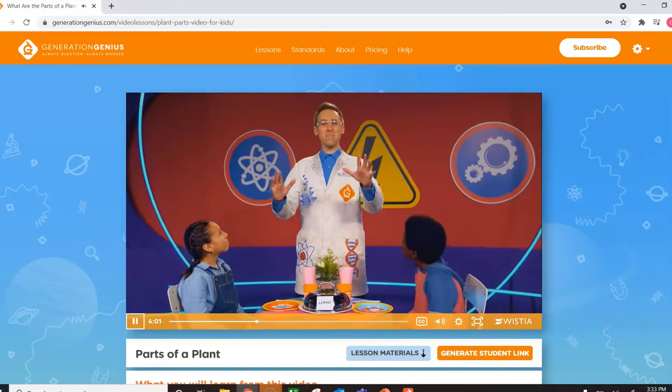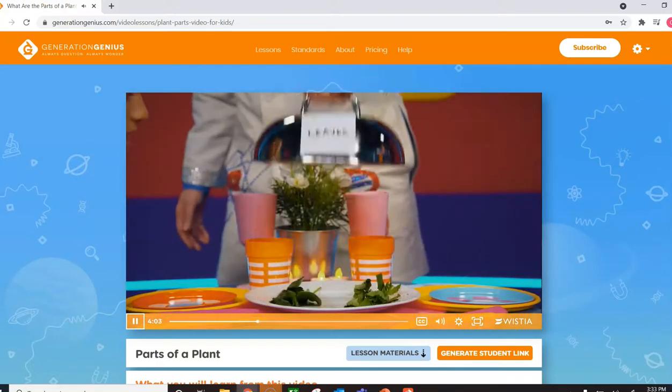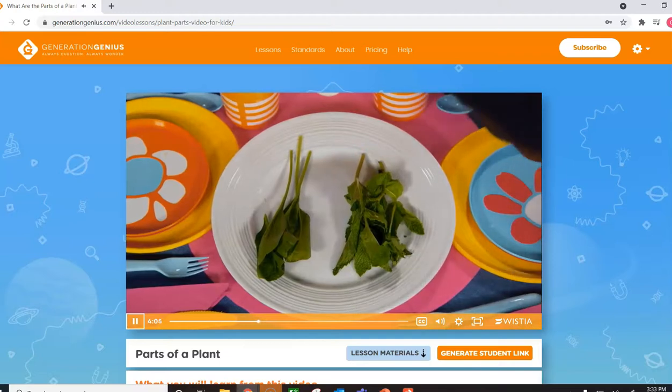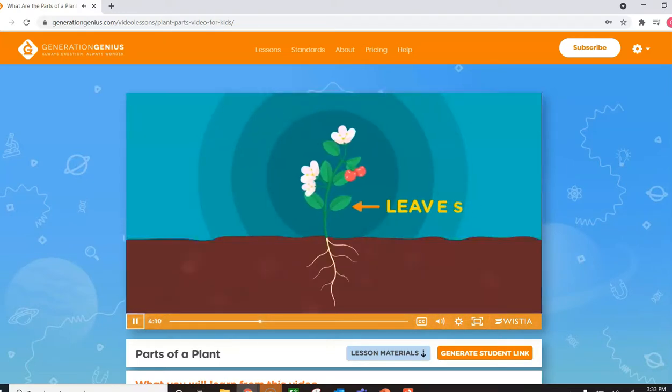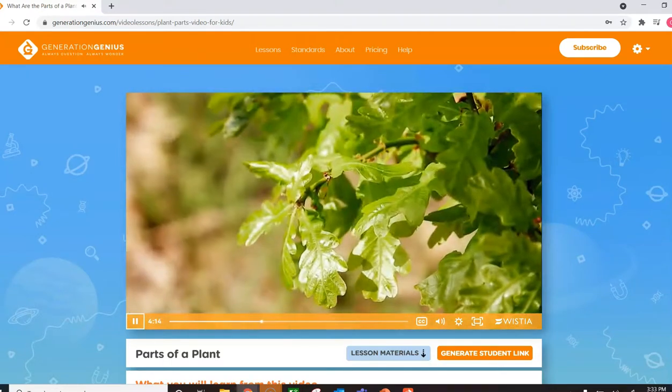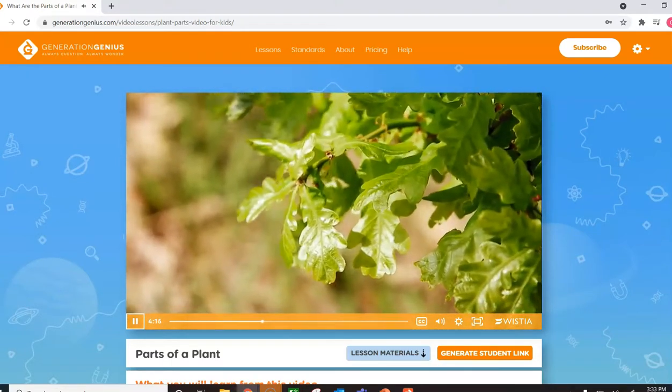And now, the next part of a plant. Those are leaves. Mint, spinach. Leaves grow from the stem. Leaves are used to collect light from the sun to help the plant grow. Plants also take in air through their leaves.